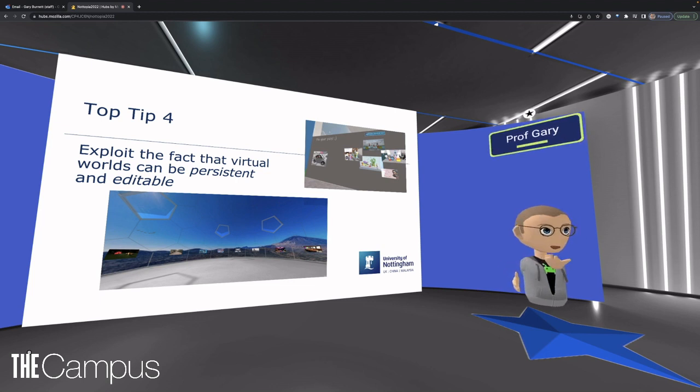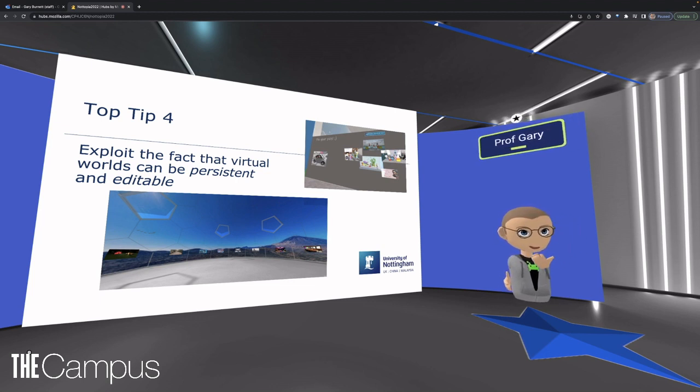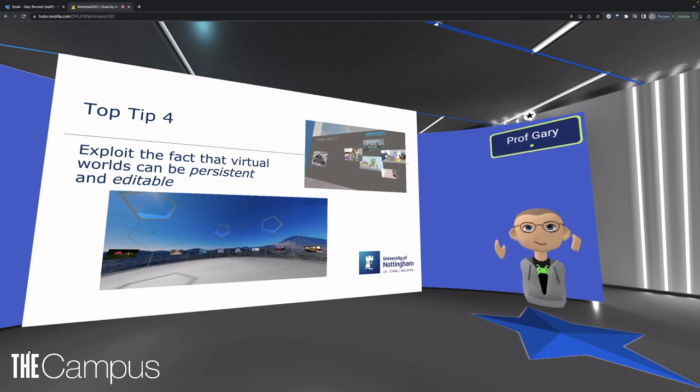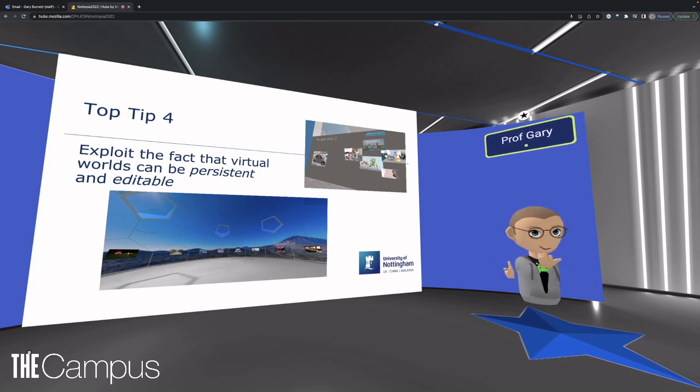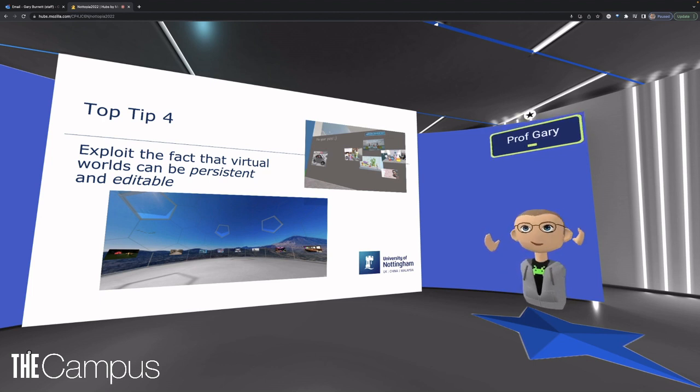Top tip 4. Unlike most real-world classrooms, a virtual world teaching space can be available 24/7 for your students, so not just in timetabled slots. In fact, it could be available long beyond the running of your course, for instance serving as a demonstration of your students' work. It can also be editable, either by you or by the students, to be more relevant to what is being covered that week and encourage students to learn throughout the week with tasks, or for students to gain a sense of ownership over the space.